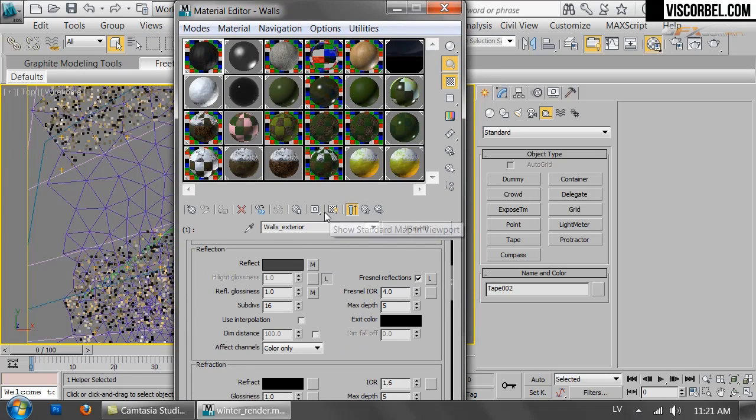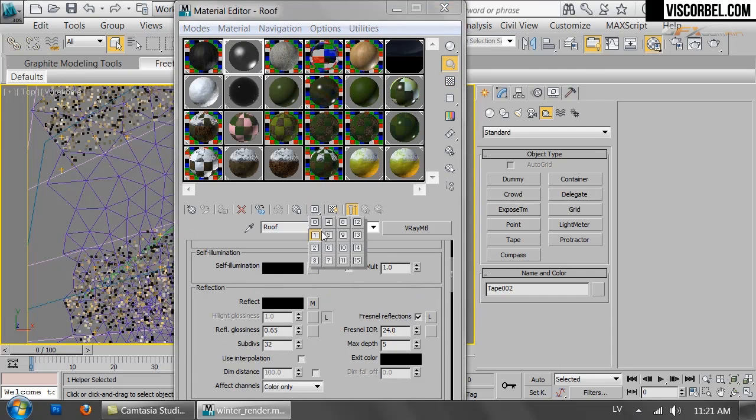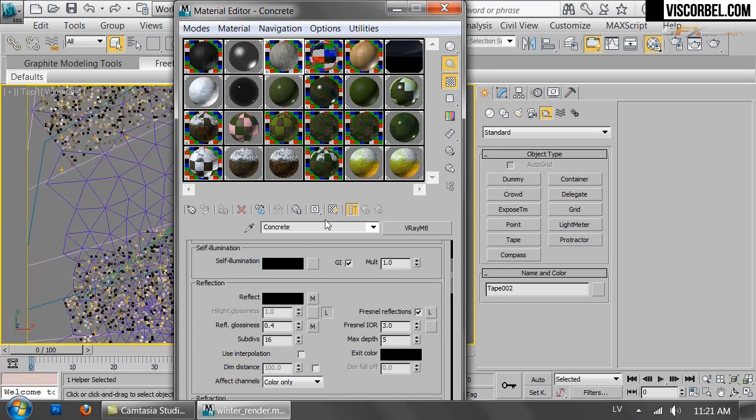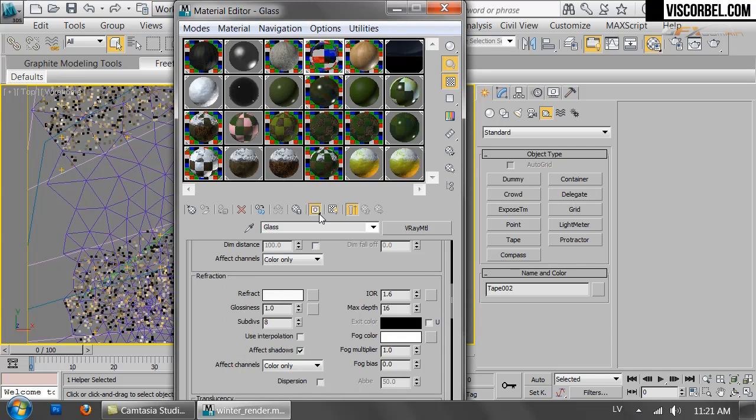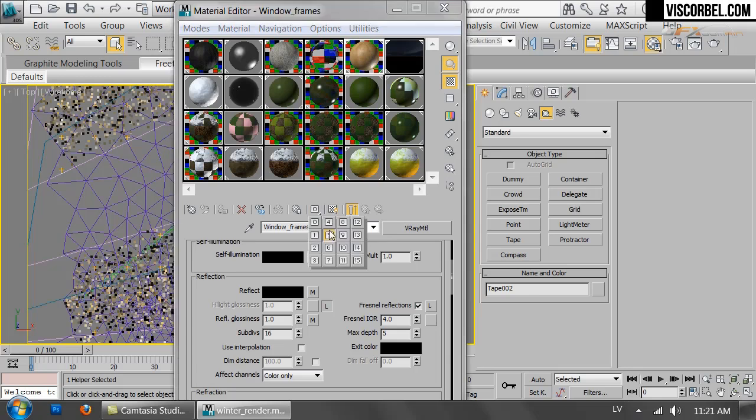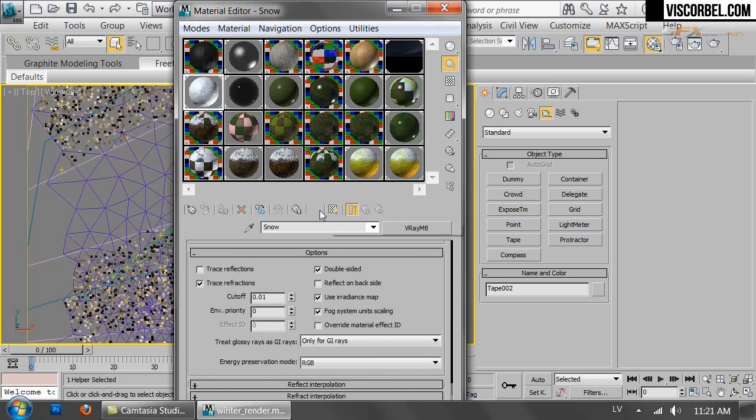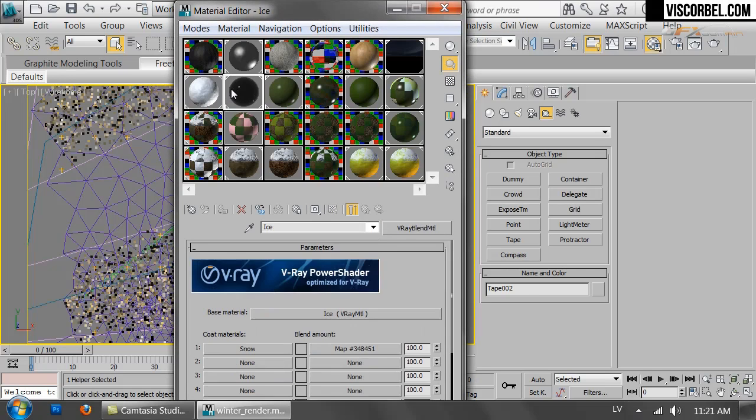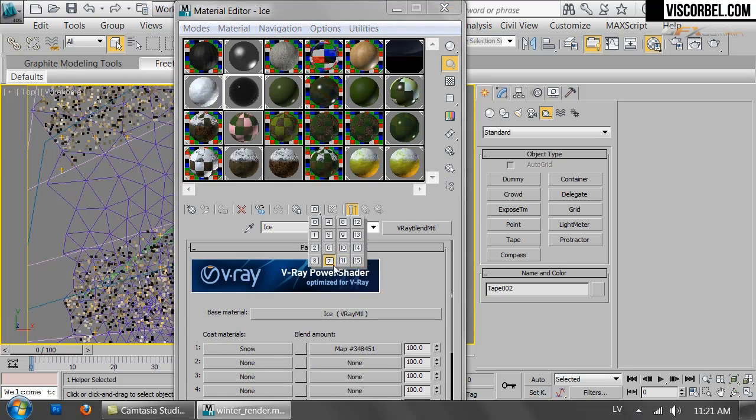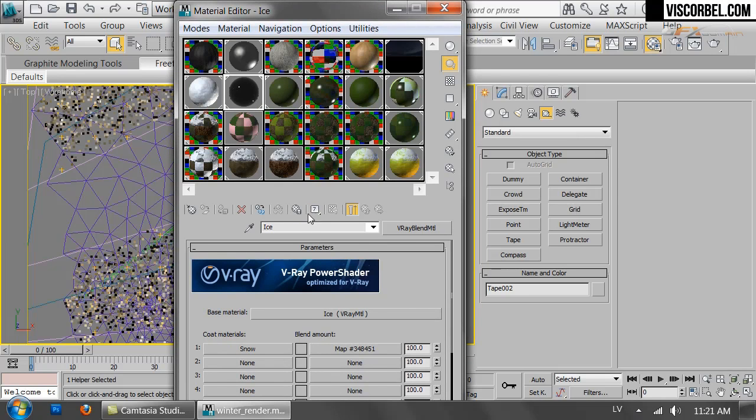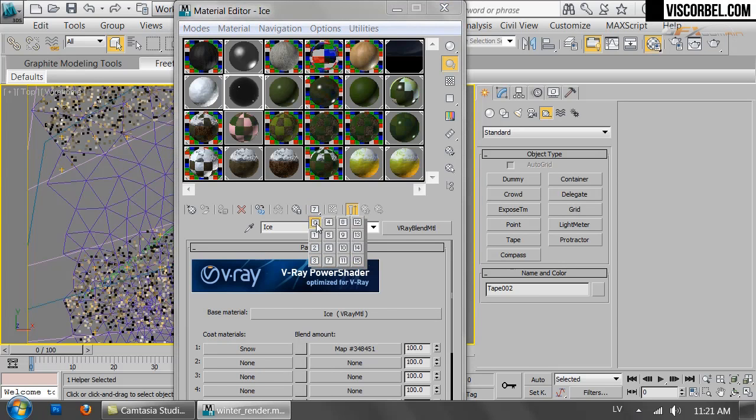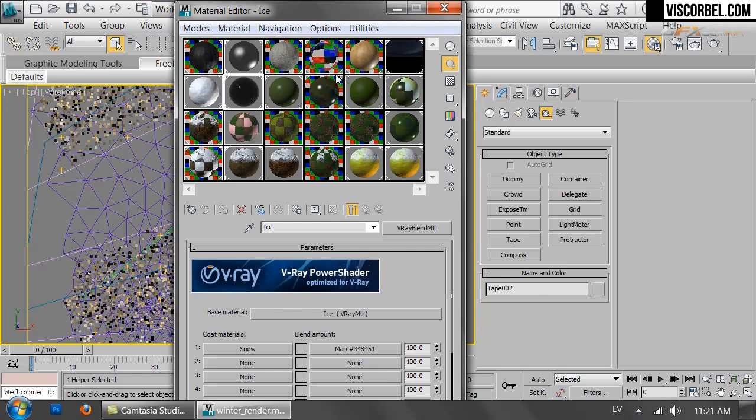So for example, I think I might use this one, so let's set it to 1, and maybe the roof at 2, okay, concrete at 3, okay, glass at 4, frames at 5, and maybe snow at 6, okay, ice at 7, and we have only a limited amount of possible material IDs, so make sure you distribute it so you can cover everything you need.